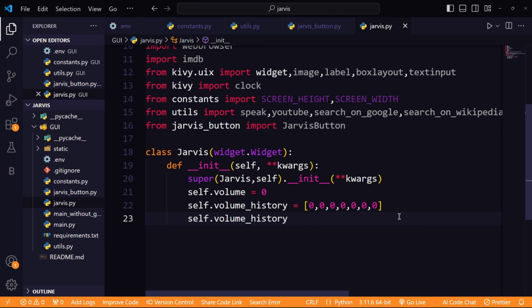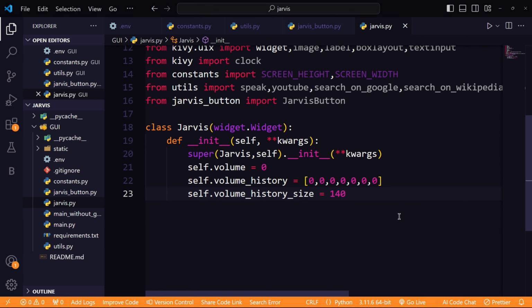Volume history size 140. Yeah, it will be the maximum number of volume levels that we will be storing in our volume history list. And now we will add all the widgets within our GUI.